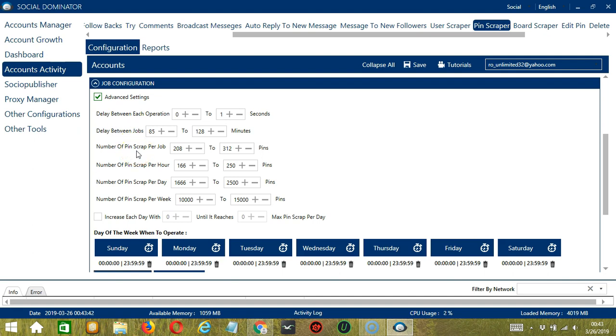Number of pins scraped per job will allow you to specify the number of pins to scrape per job or per cycle. You may also specify the number of pins to scrape per hour, per day, and per week. Click this box to increase each day with a specific number until it reaches another custom number of max pin scrape per day.